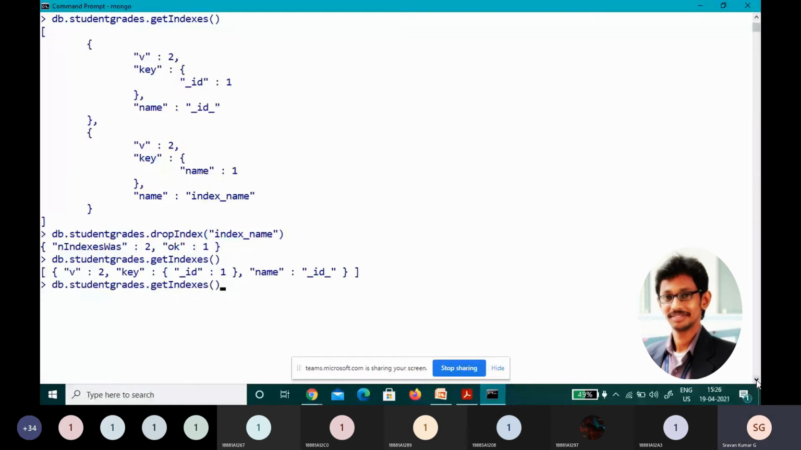Now I'll create one more index. Create an index on subject. One means ascending order. So the field is subject, and the index name is index_subject. This is the name of the index.